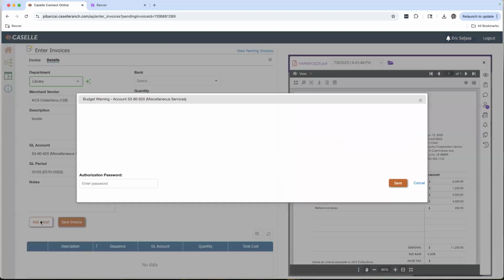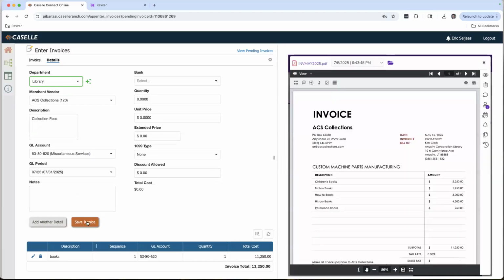I'm going to add the detail. And yes, of course, I'm over budget. So let's approve that. I'm going to hit save. And then I'm going to save the invoice.